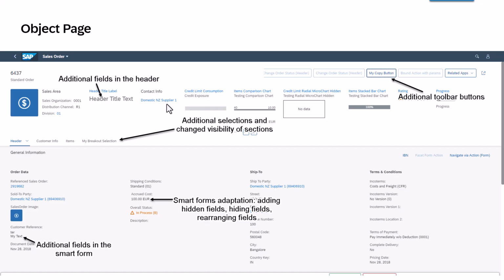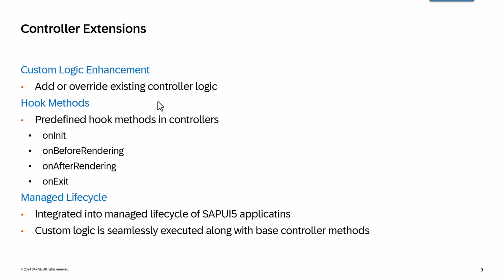You can look at all the changes that you can make in the SAP UI5 demo kit. And you can, of course, add controller extensions where you can add custom logic. So you can add or override existing controller logic of the base application. You can also hook into the lifecycle methods like onInit, onBeforeRendering, onAfterRendering, and onExit. Basically, you can manage the lifecycle of the application, and custom logic is seamlessly executed along with the base controller methods.